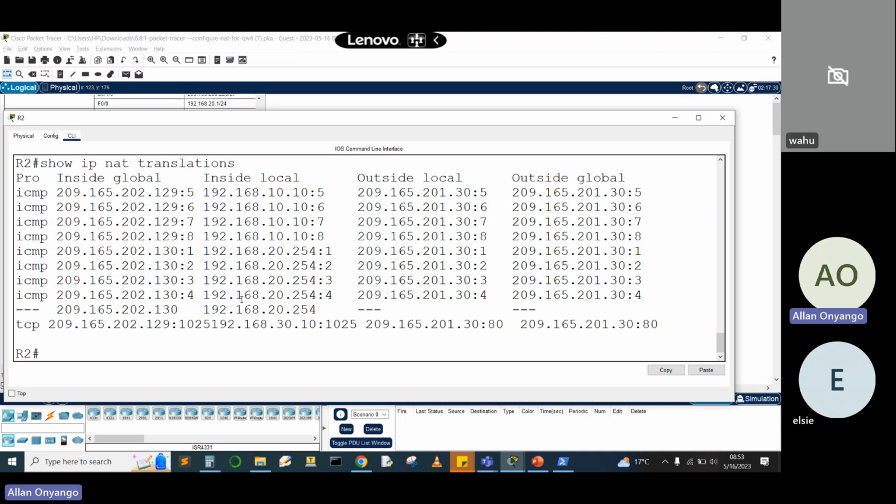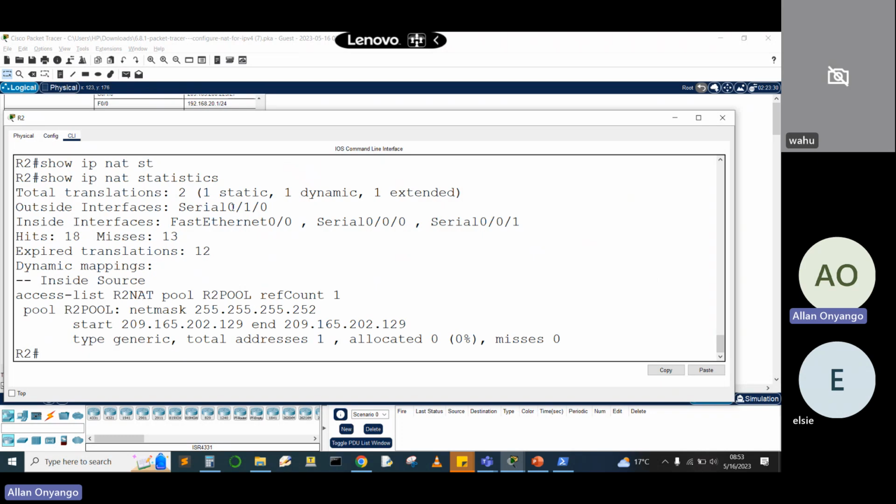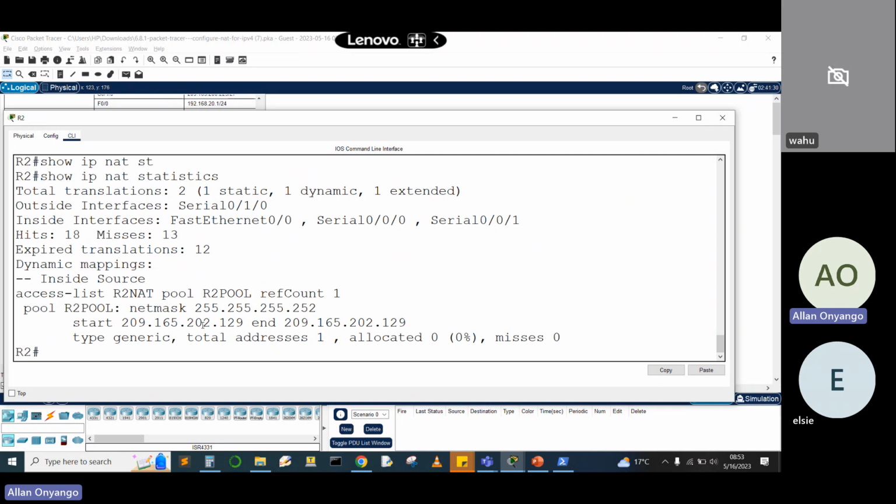Yeah, so very successful. Show ip nat statistics. There are a couple of statistics here. You can see that the inside interfaces were 3 here, and the only outside interface is here. There are 18 hits that were done, 12 expired translations, and 13 misses were there, of course. And yeah, so far so good.